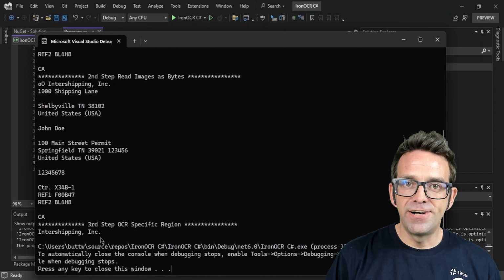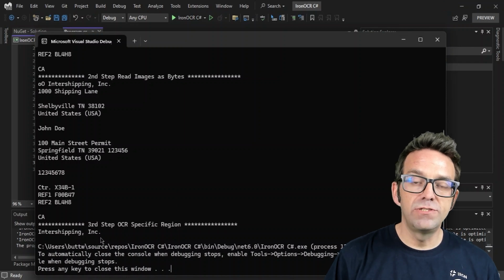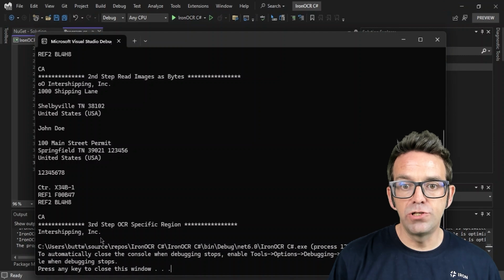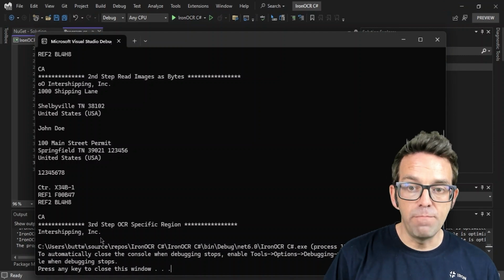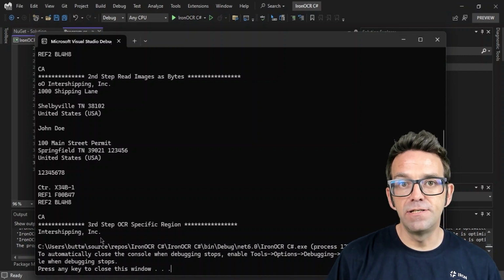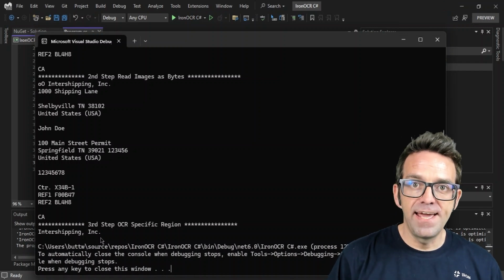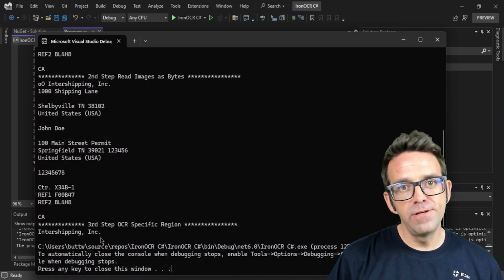And this concludes our tutorial on how to read images using IronOCR in C#. We've shown you how to extract text from image files, from byte arrays, and from specific regions within an image. So integrate these techniques into your project and level up your OCR capabilities.